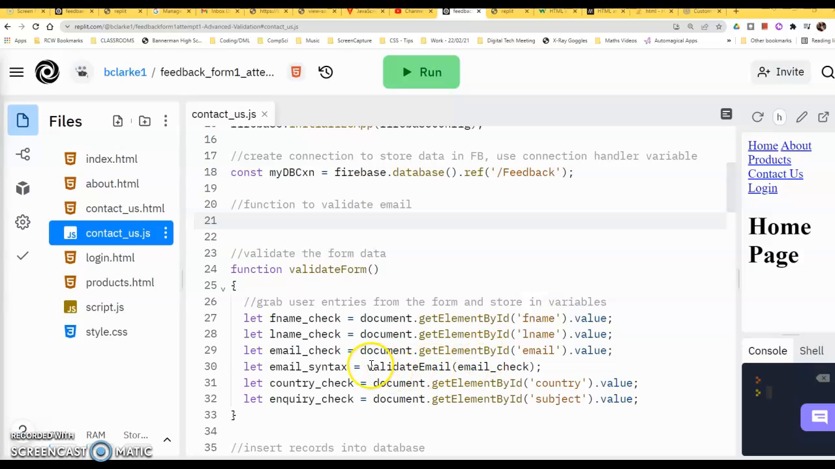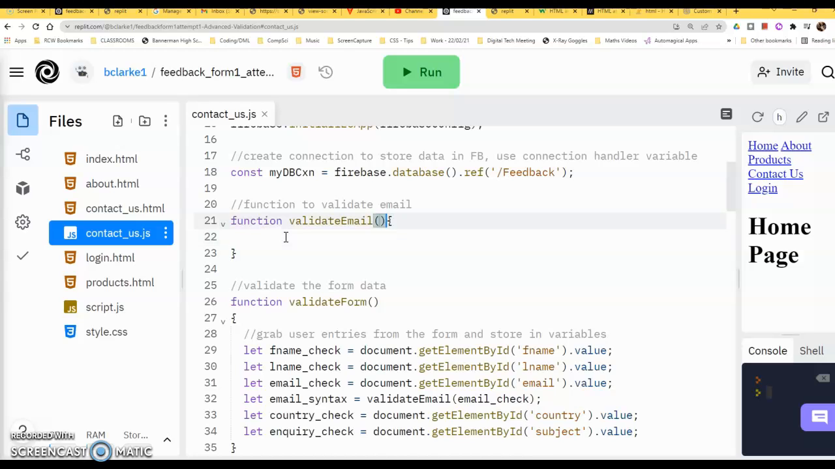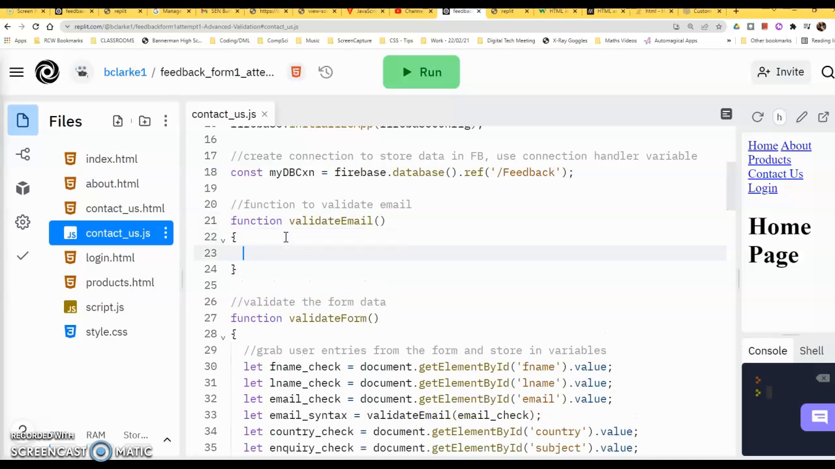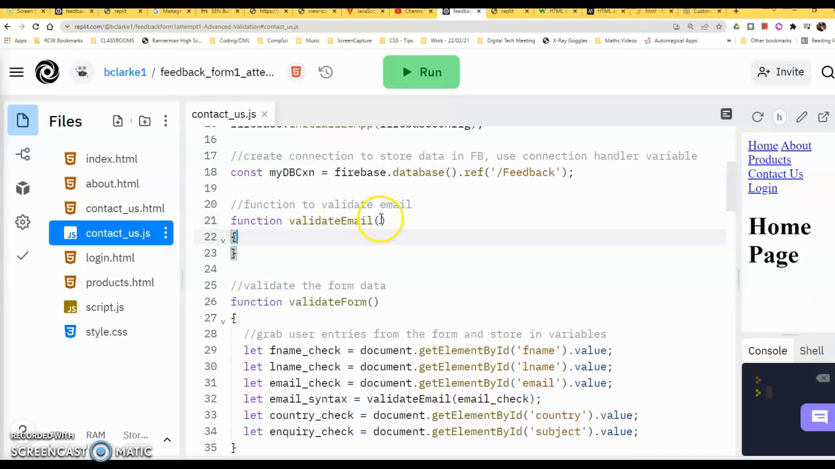Before I forget it, I'm going to go straight up here and create the validate email function. So function validateEmail, and curly brackets there. I'll jump back and do that. And in here, I'm going to take the argument. I'm just going to call it mail. So I'm passing up this email check.